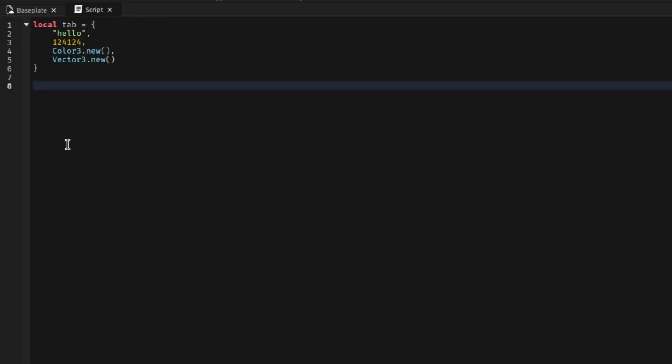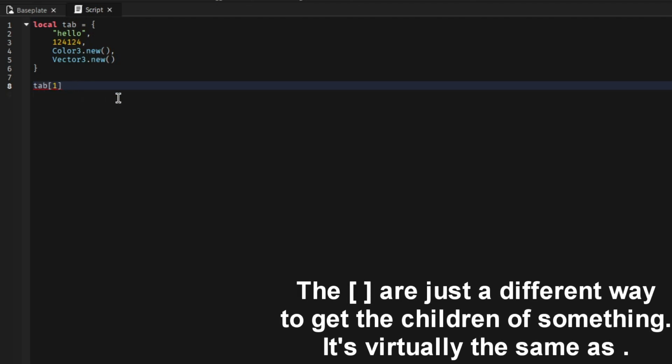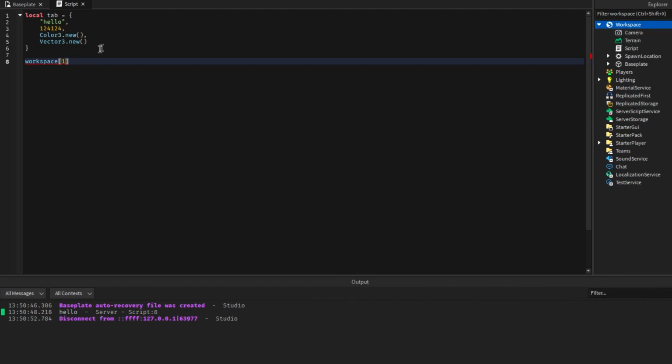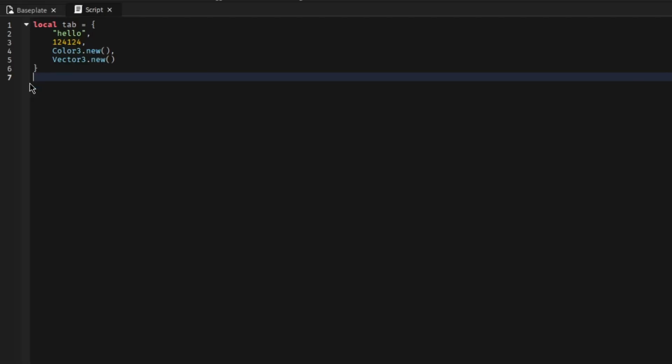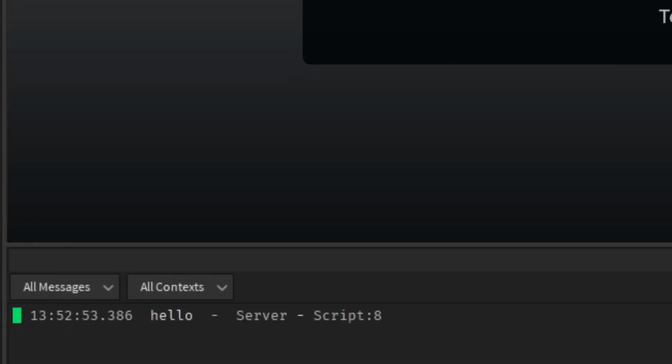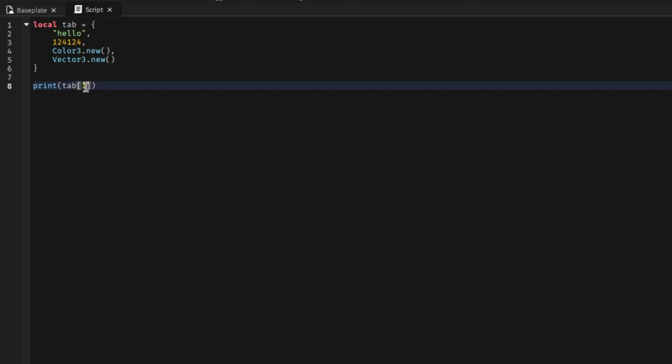So we can reference it by getting the table, obviously, and then putting square bracket 1. Now, the reason you have to put the square bracket here is so that it doesn't think you're saying 0.1. This works with other elements as well, like workspace. If I wanted to print workspace 1, then it would print the camera. So we print table 1, and we run it, and then it prints. If we decide to print a number that isn't there, it'll just print nil, because there's no element for that number.